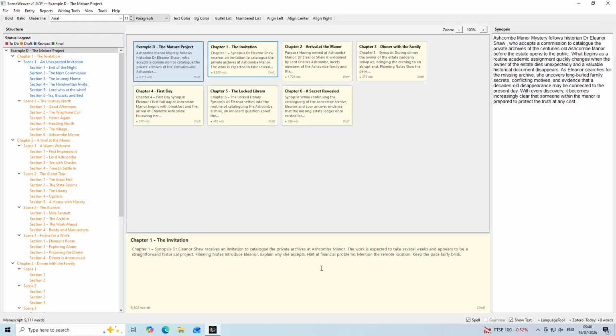Rather than opening each part of the manuscript individually, I can move through the corkboard and review or update these descriptions. The descriptions are also shown directly on the cards. This means I can get a quick overview of what each chapter, scene or section is intended to contain.